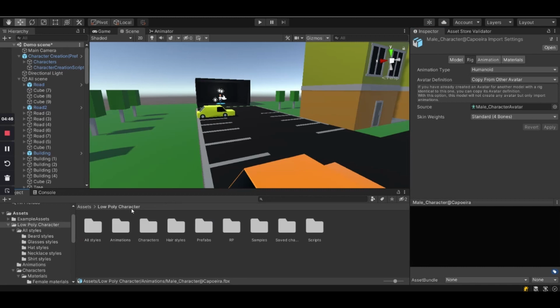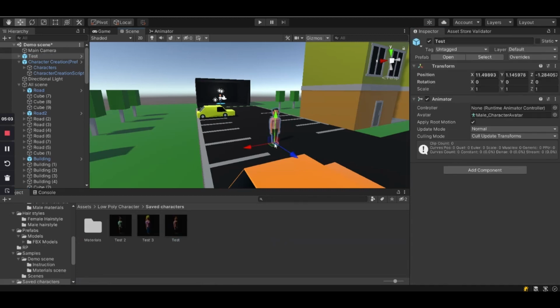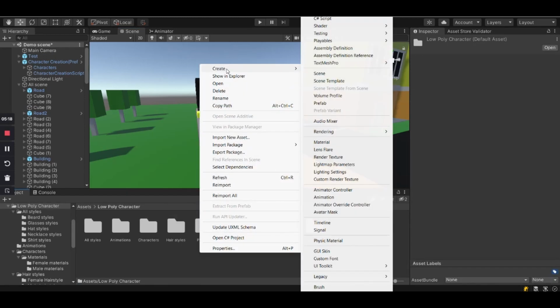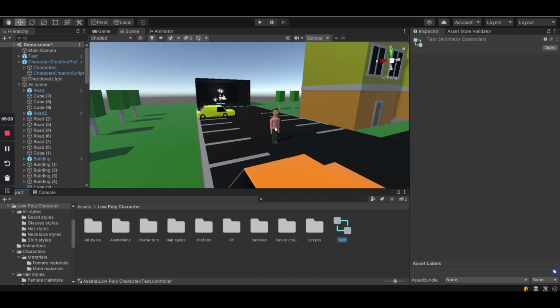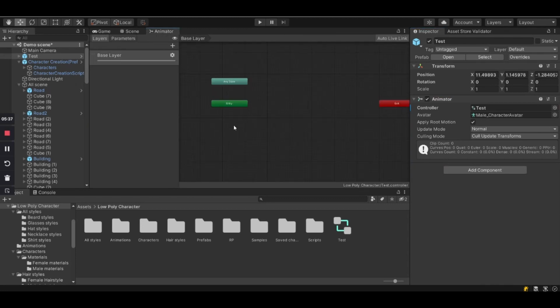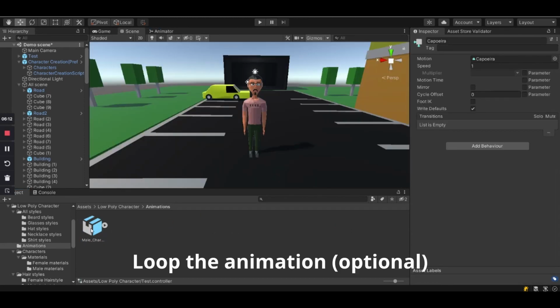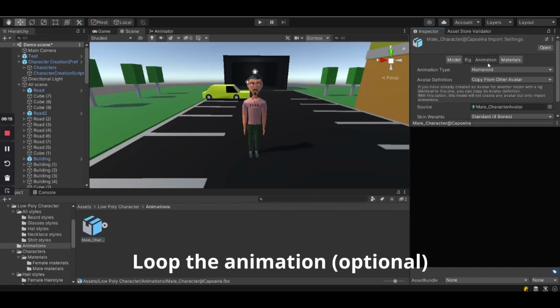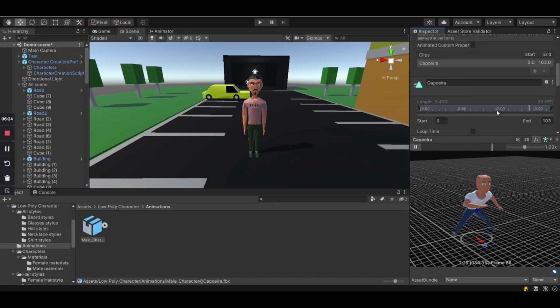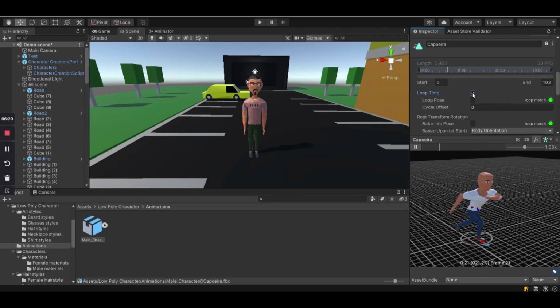Now click on the saved character that you saved, the prefab of the character, and create a new Animator controller. After you drag the prefab into the scene, take the controller that you created and drag it into the controller of the Animator of the character. Now just drag the animation into the Animator. Make sure if you want to loop the time. So now you got an infinite loop of the animation, so you can see it working.